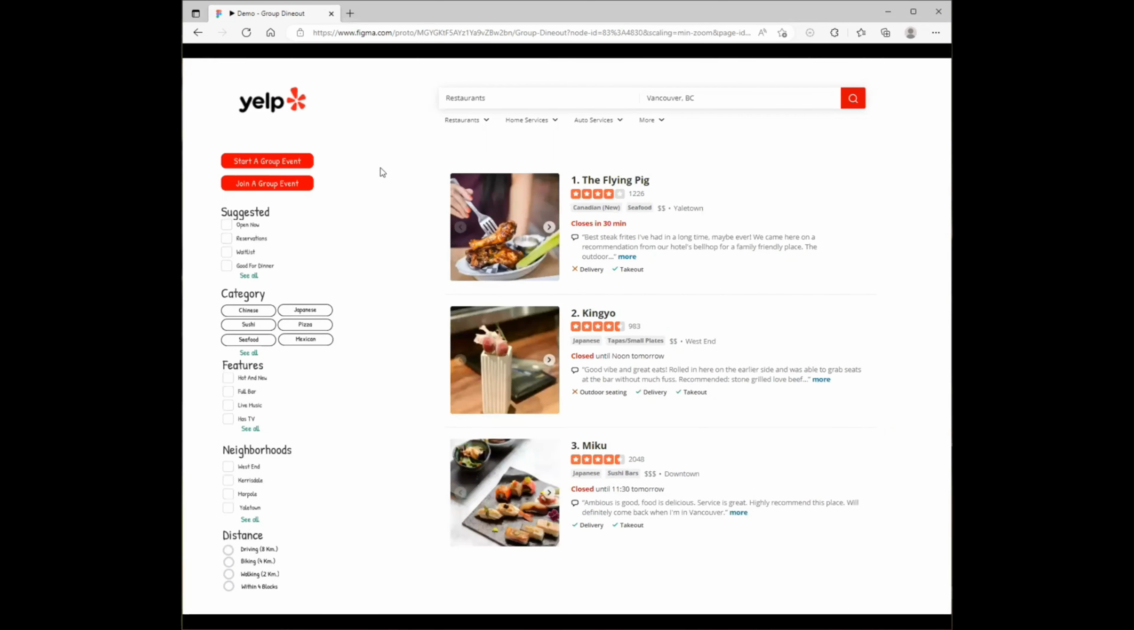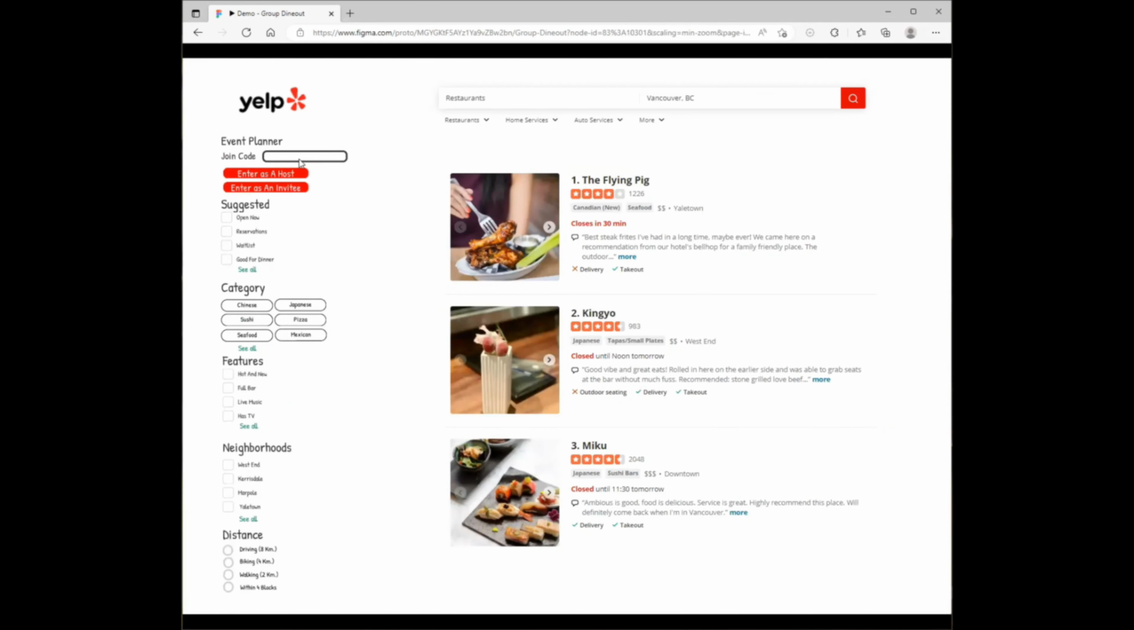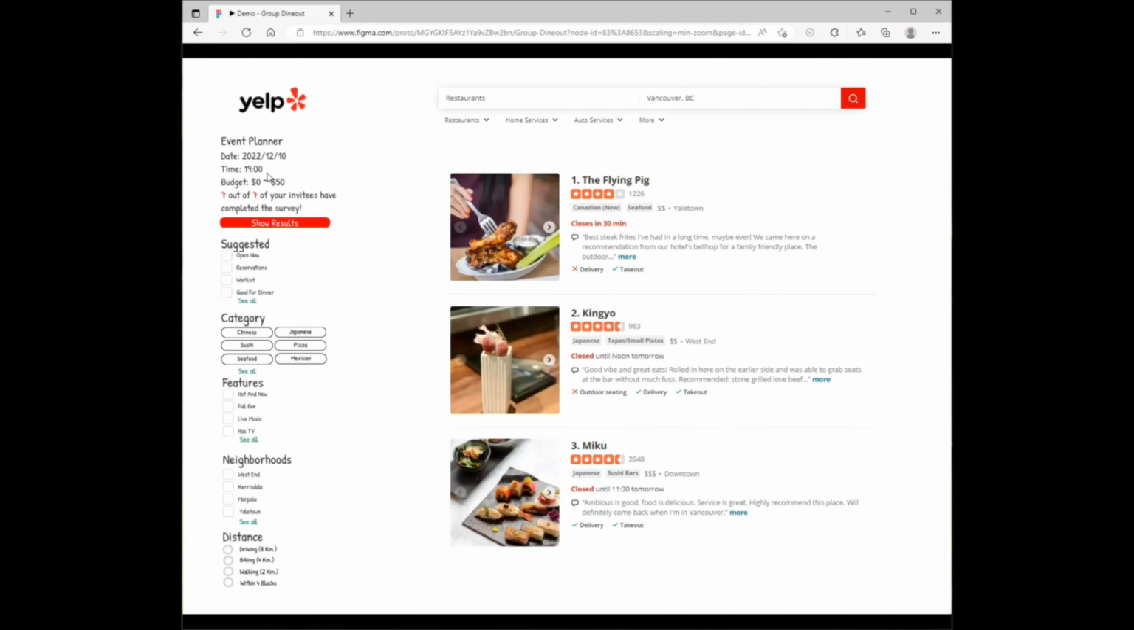When the host wants to check the results of the survey, they will come back to the main page, click the Join a Group Event button, enter the join code as a host, and then click the Enter as a Host button. They will see the details of the event and, in addition, how many people have completed the survey. When everyone is done, the host can click the Show Results button.